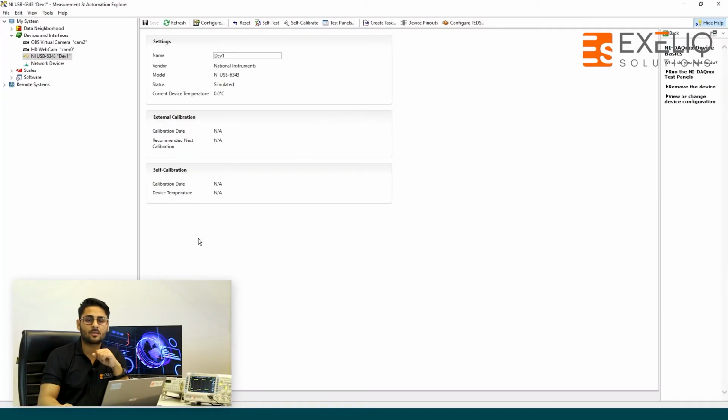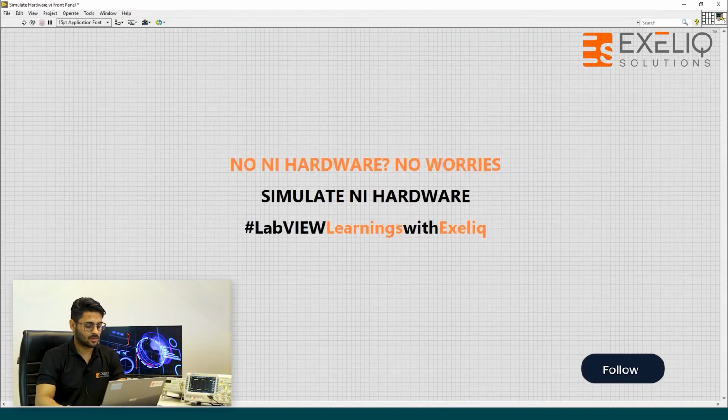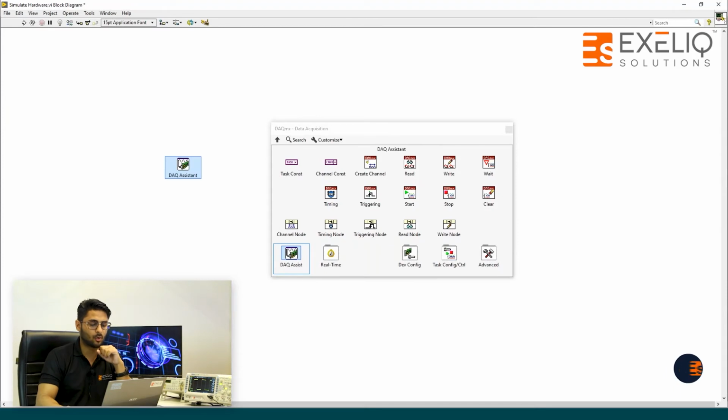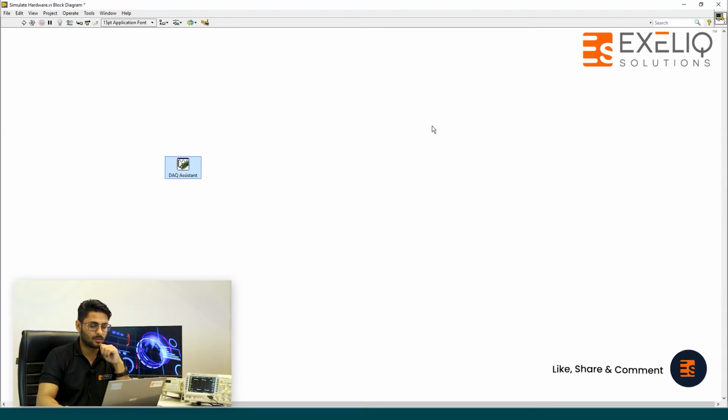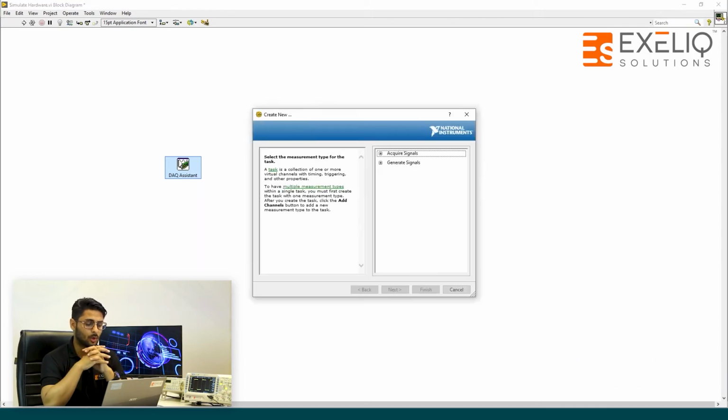So now let's check our simulated hardware on LabVIEW code as well. So let us put the DAQ Assistant on the block diagram, and let's wait for this reloading.